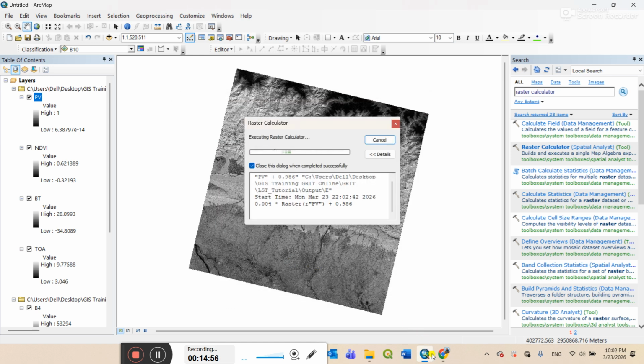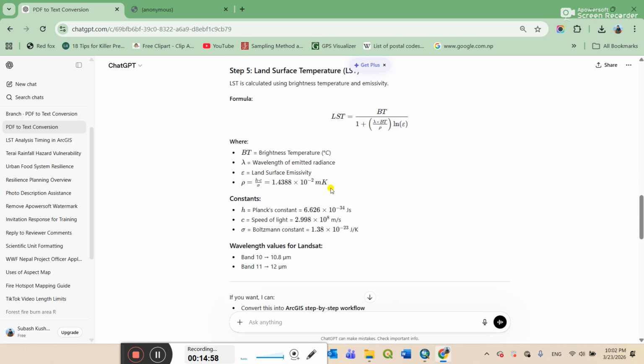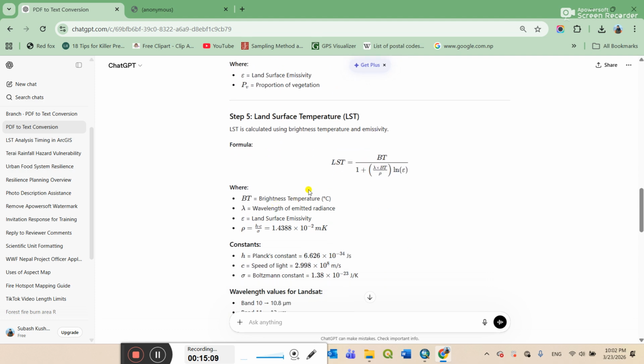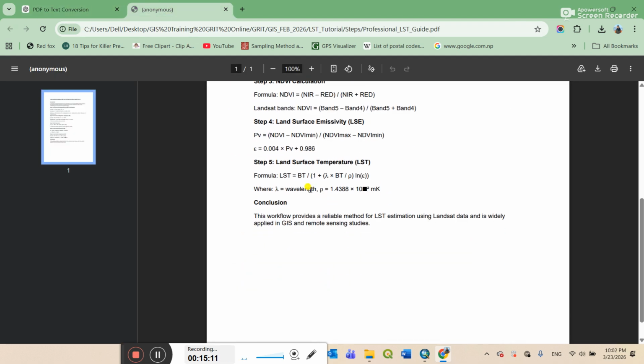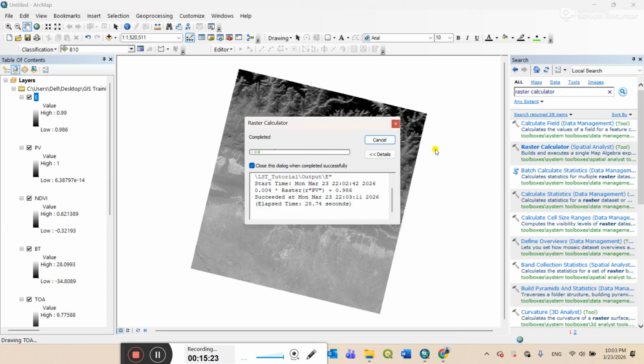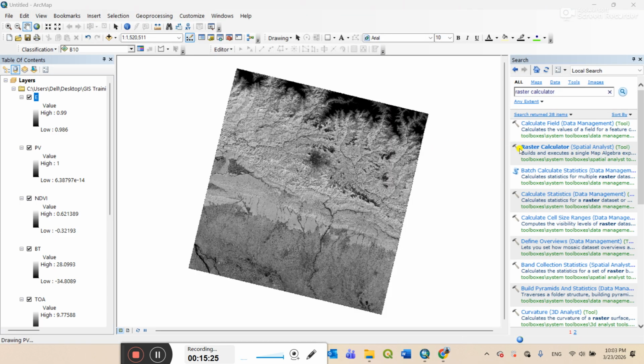Now the fifth step, the last step, is LST, which means land surface temperature. Land surface temperature is calculated using brightness temperature and emissivity. For the formula, we have to follow this: BT divided by 1 plus lambda into BT divided by P value into ln E. So we need to again go through the raster calculator.